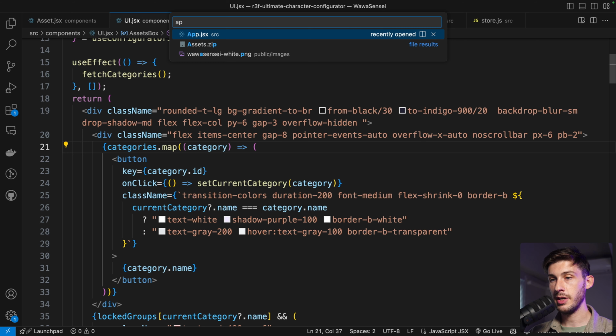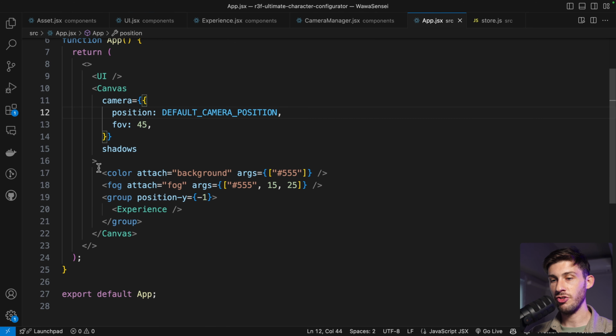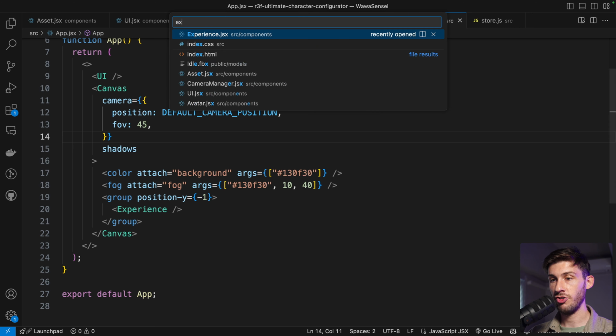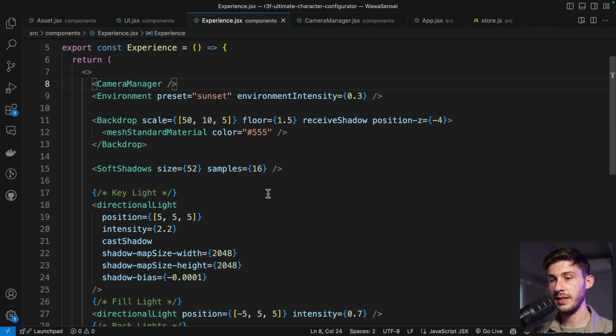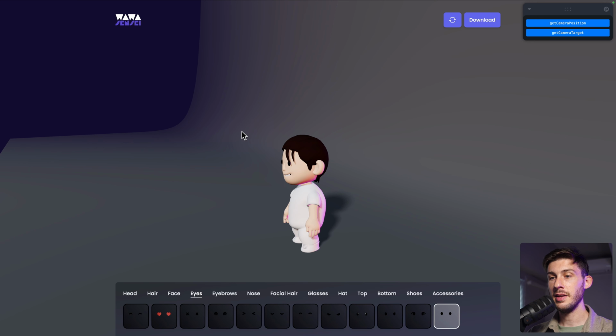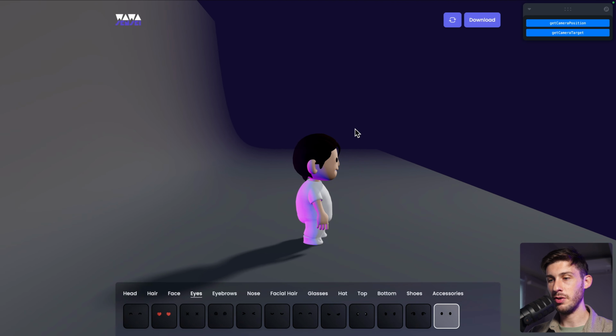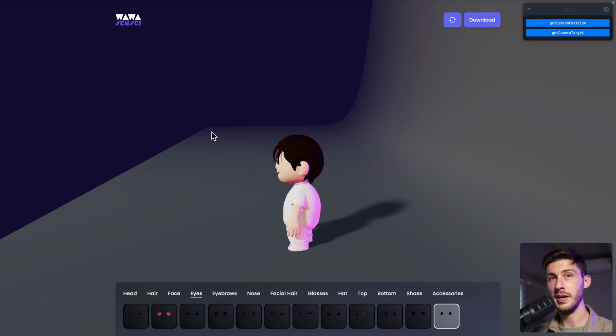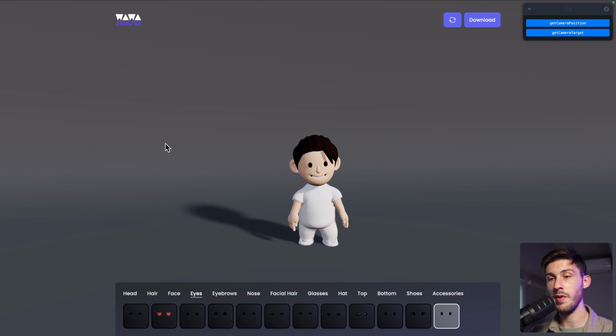So first we can go to app and change the default background. We will just change the background to make it darker, the fog, and save. Now we can change our floor, our lights in the experience. Instead of using this backdrop, we'll be using a simple plane, so we can look at 360 without problems.